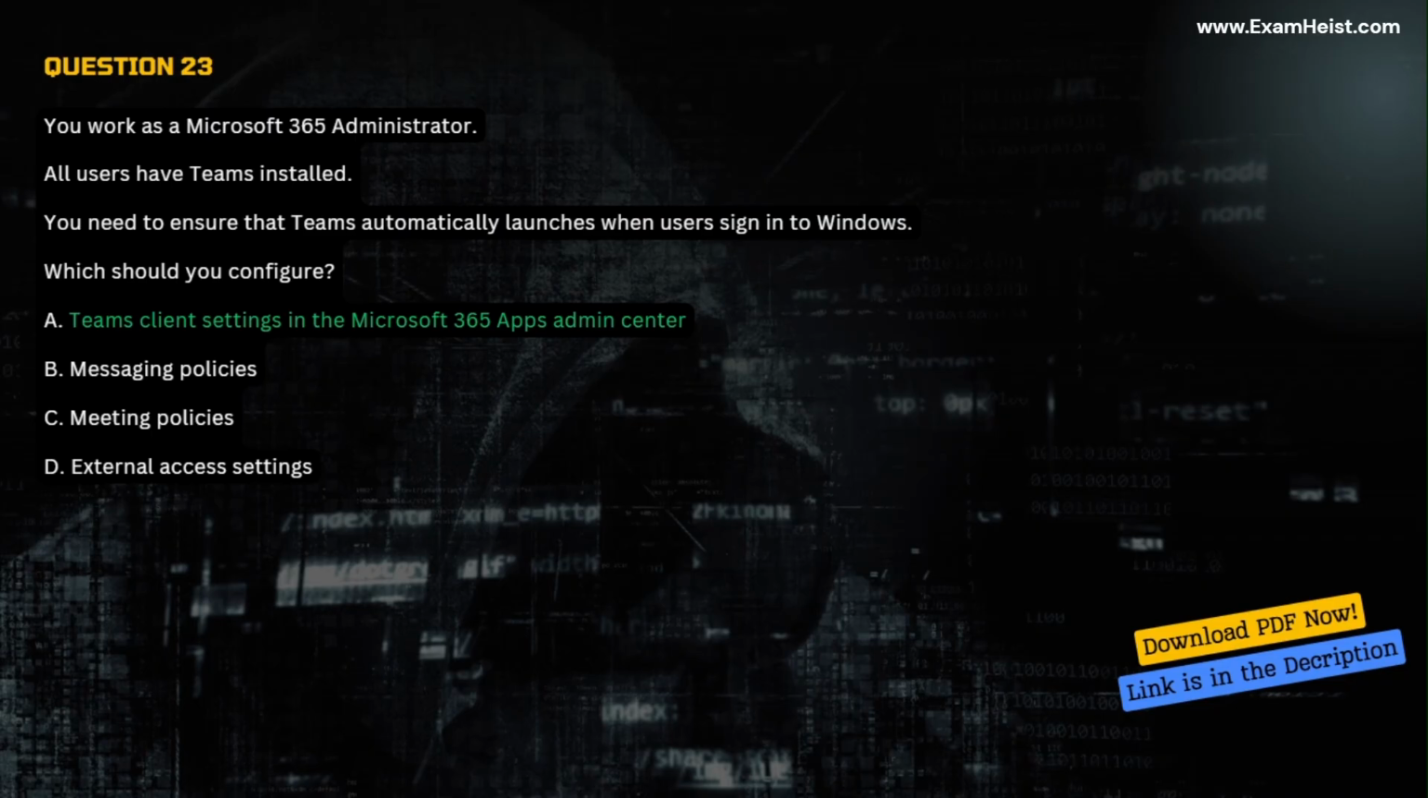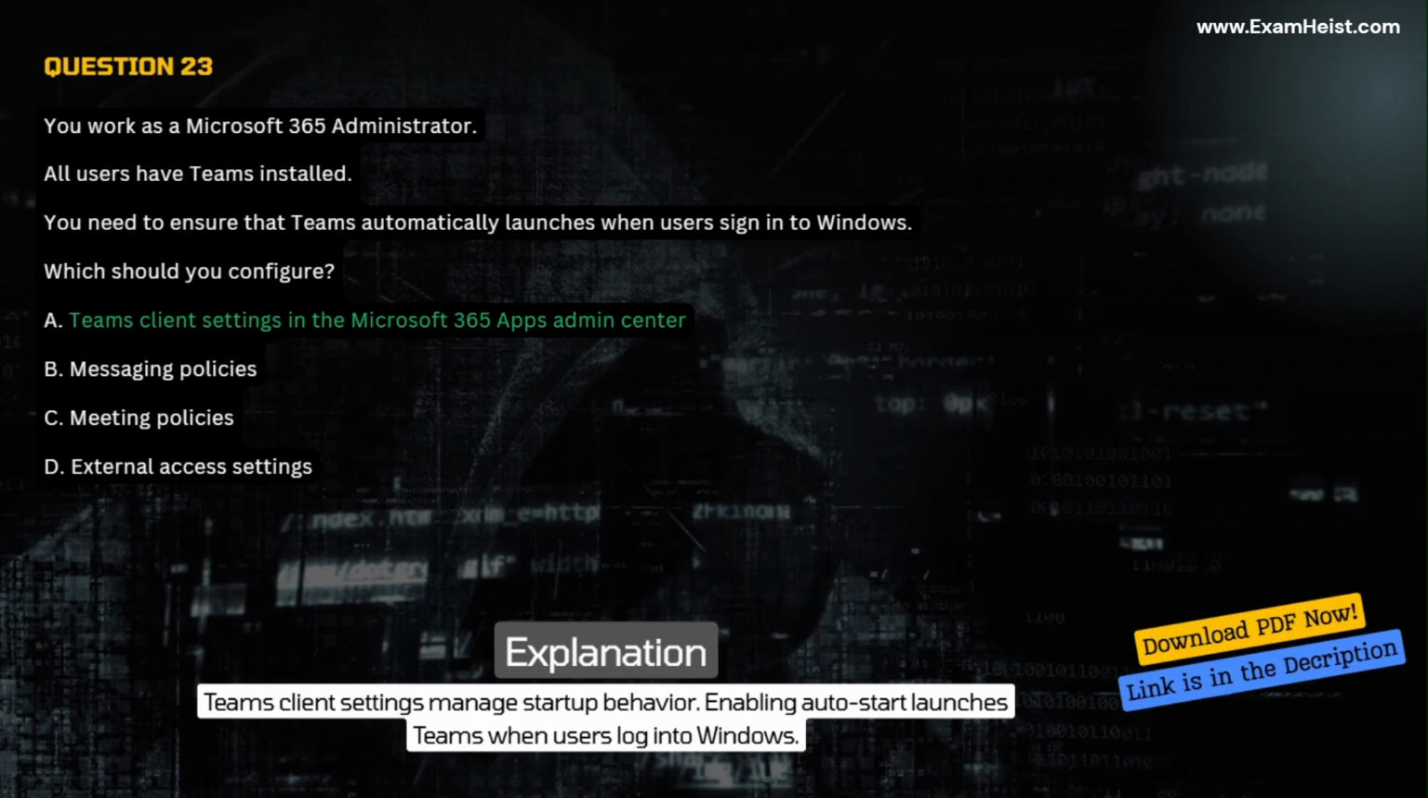Teams client settings in the Microsoft 365 Apps Admin Center. Explanation. Teams client settings manage startup behavior. Enabling auto-start launches Teams when users log into Windows.